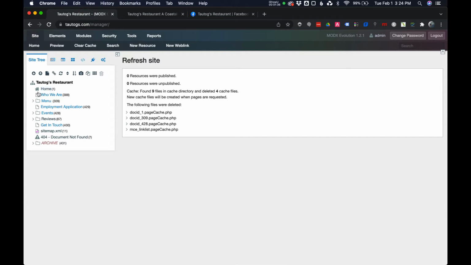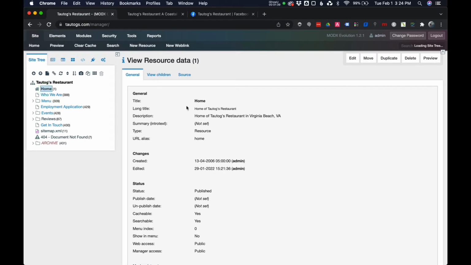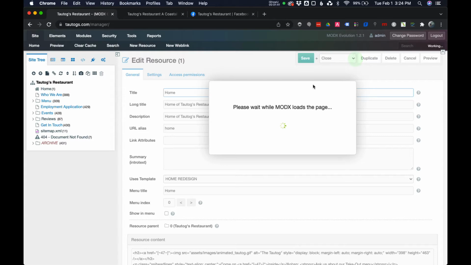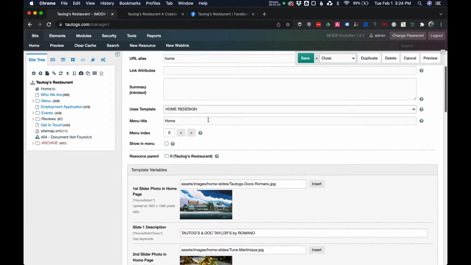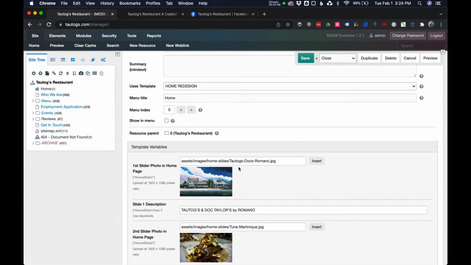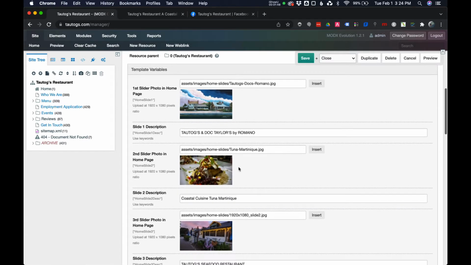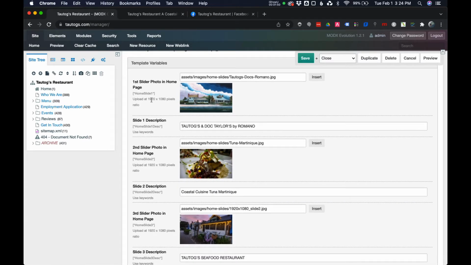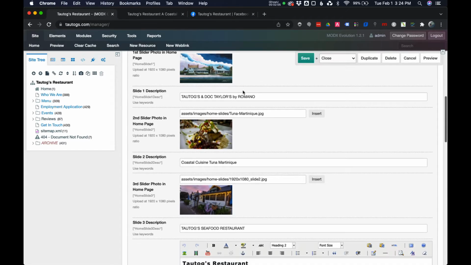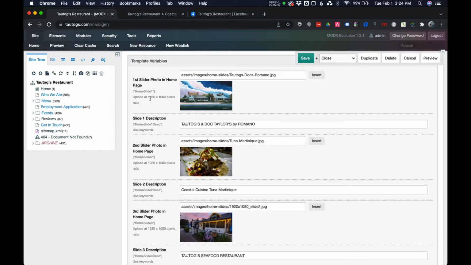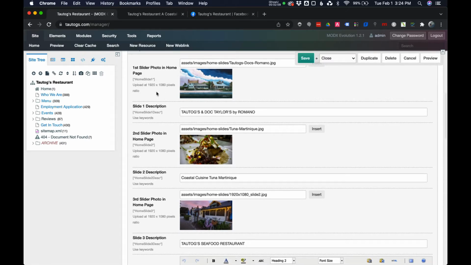We'll click the home title in the Modx Manager and then the edit button, and we can scroll down. You can see these sliders here are already uploaded to the website. You just want to make sure that they are 1920 by 1080 pixels. So it's 1920 pixels wide by 1080 pixels tall. That's the exact size you want.